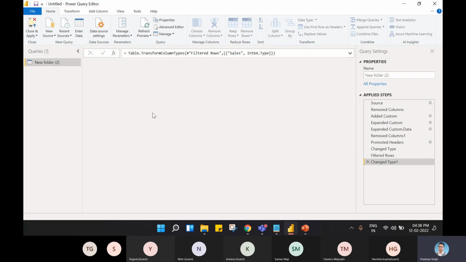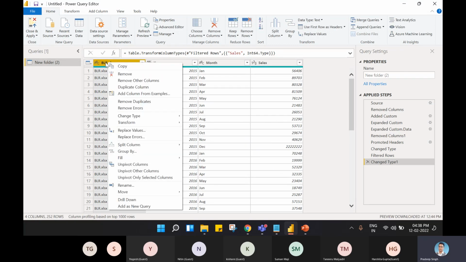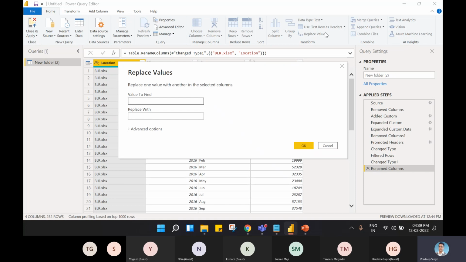I again go to my Power Query. Under this BLR, let's change the name first. I do rename, I change it to location. But BLR is Bangalore, I understand. But what is this XLX? So I select this location column and I come to replace values. Guys, I'm not going into every detail because they are self-explanatory. I just want to change this .xlx by nothing. OK.